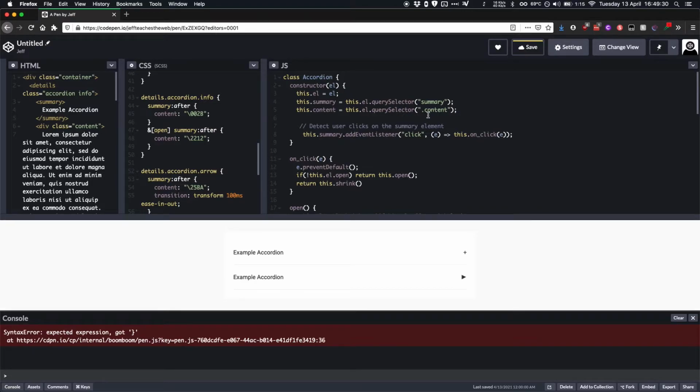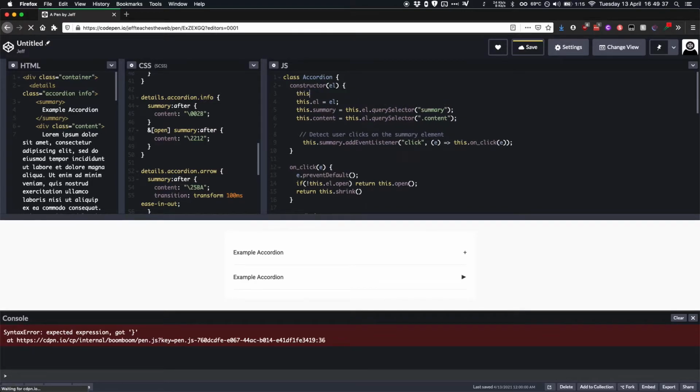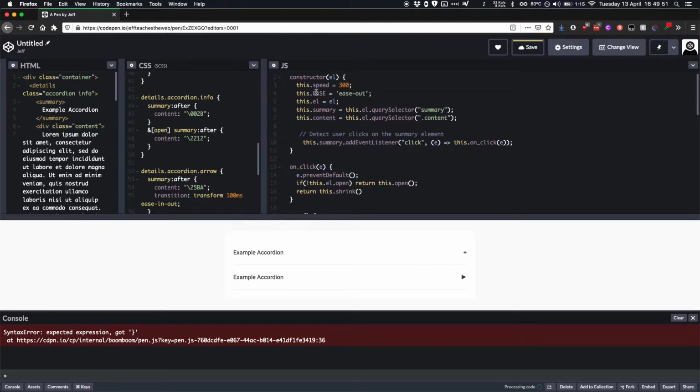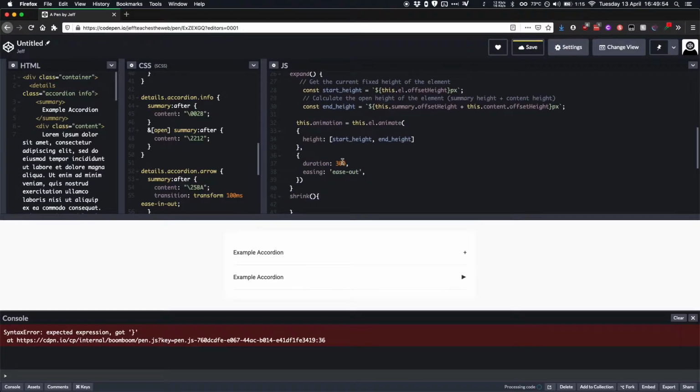Let's refactor this because we might use this again when we're opening and closing. So let's just define it here. This.speed equals 300, and this.ease, which is going to be a constant, is ease out. So we're going to use that elsewhere. So all I'm going to do is call this.speed, and this one's going to be this.ease. Cool.